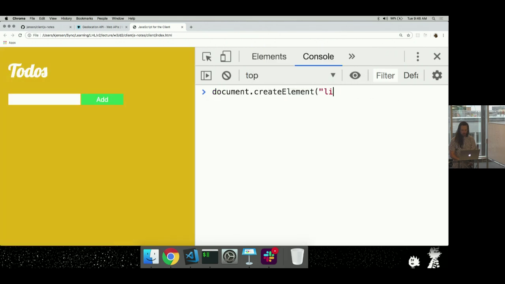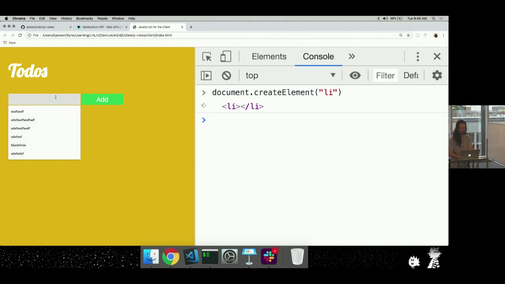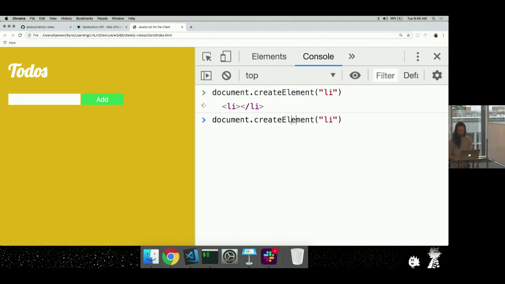document.createElement li. So this is going to be my list item that I'm going to add to the to-do list, the same thing that I do when I type in here and hit add. We're going to perform that same operation now from the console. So I should actually create this thing and give it a variable, because then I can reference it. So let's say this is the item. Okay, and there it is. It's just a list item.